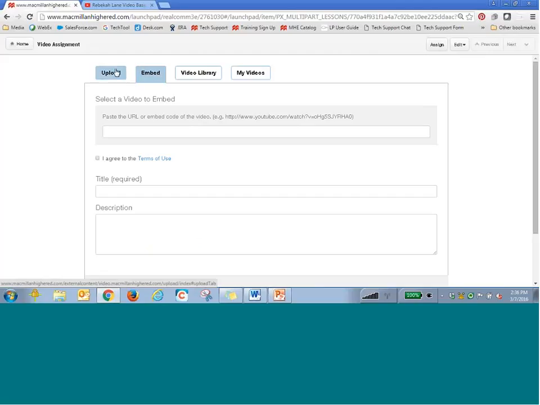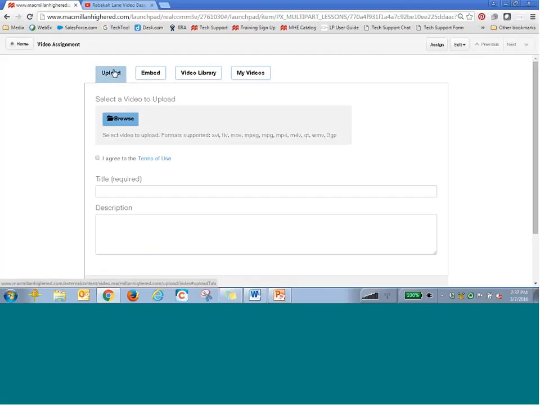I do like to mention you are allowed to upload or embed as many videos as you would like. There is no limit to the number of files you can upload. We do have a file size limit of 600 megabytes for anything that you upload, but we do have directions for how you can compress a video if it's too big. We have instructions in our Launchpad user guide. One thing we recommend is using Handbrake.